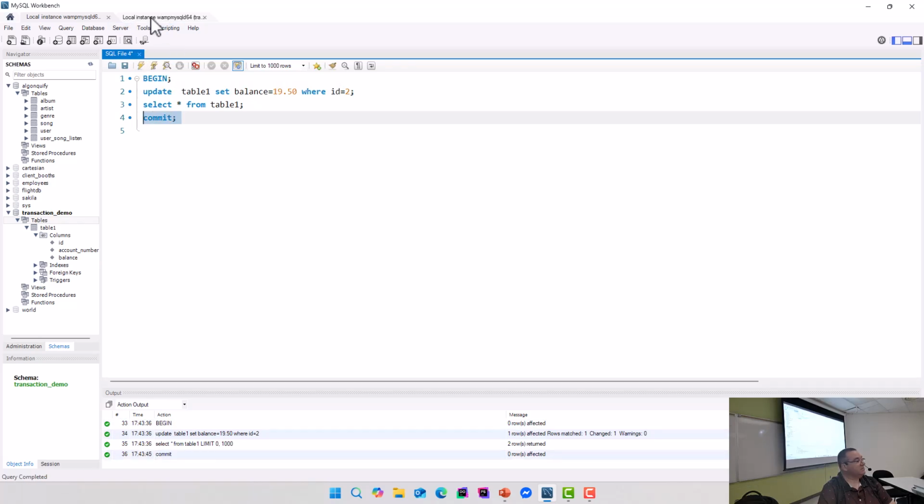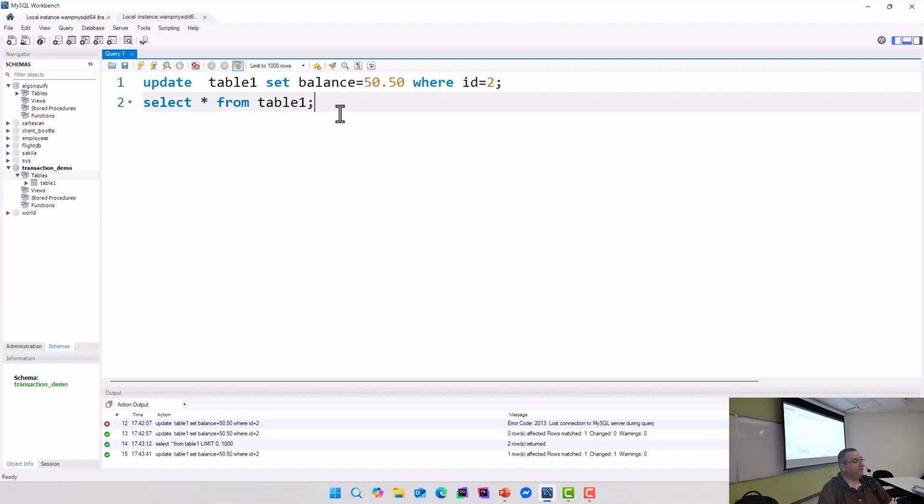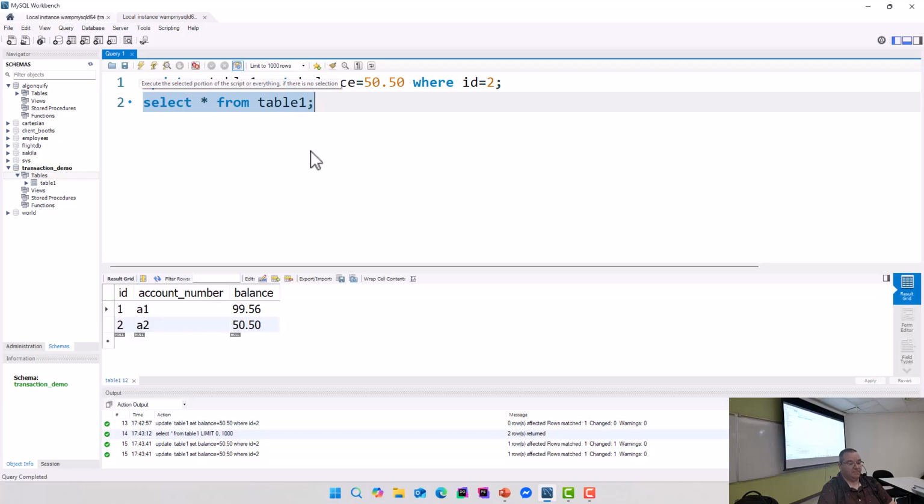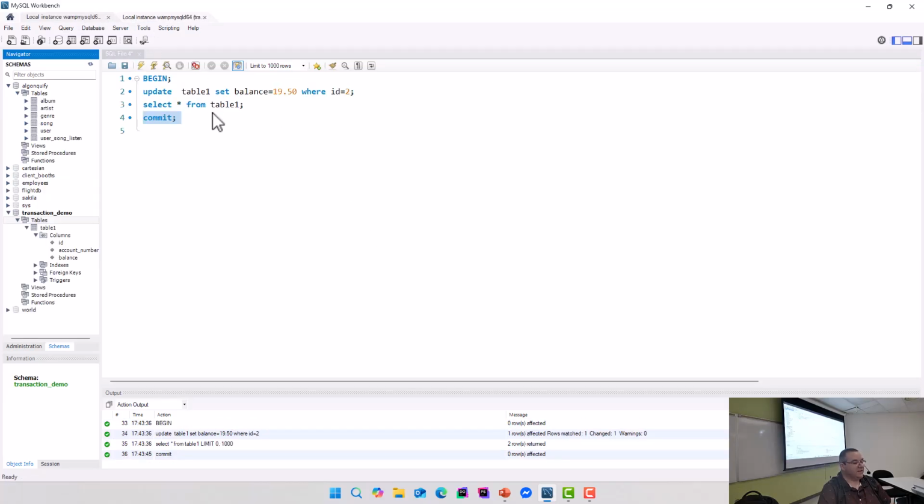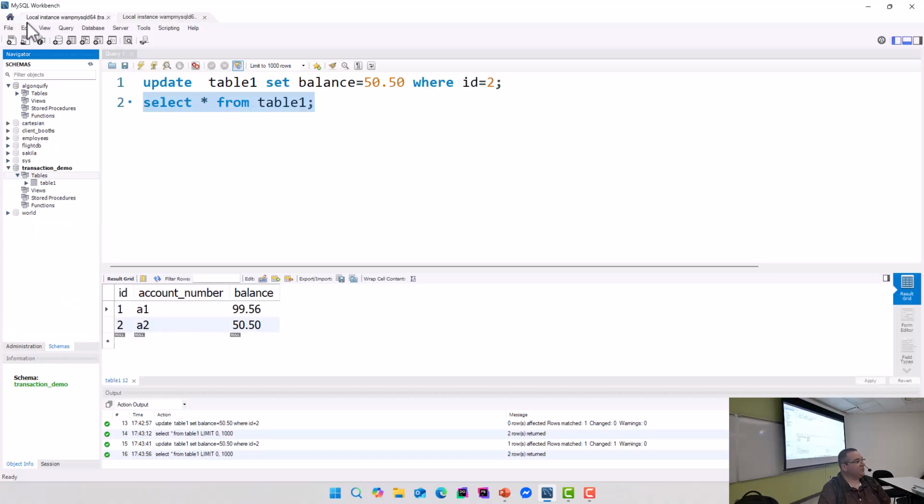And now what's my balance? Is it going to be 1950 or is it going to be 50-50? The balance is going to be 50-50 because this one started and committed, but this one started after the first one. So then, because it started after the first one, it's going to take that change as the winner.